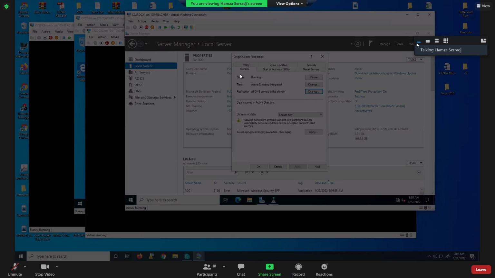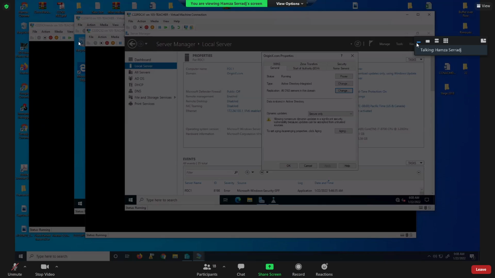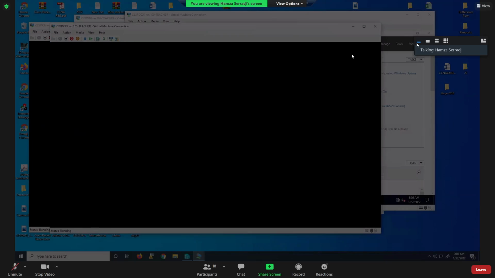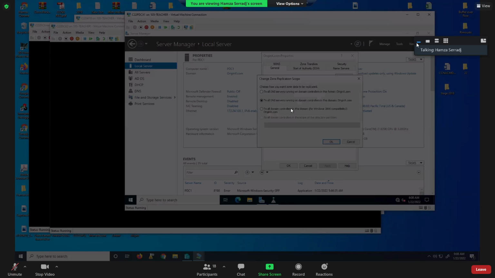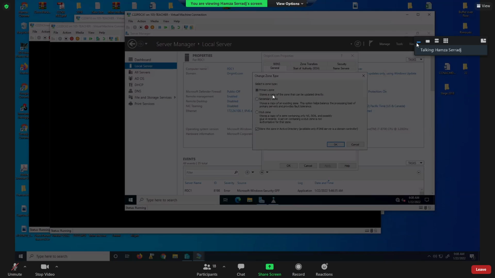replicated. Like here, for example, I have this DC and I have DCX2. This one is a second domain controller in there. So since this one is an Active Directory and the other one is an Active Directory, and you see here by default, where is it? Here we go. So to all DNS servers running on domain controllers in this domain origin.com, which by default is going to replicate, change replication zone. So it's an Active Directory integrated one.